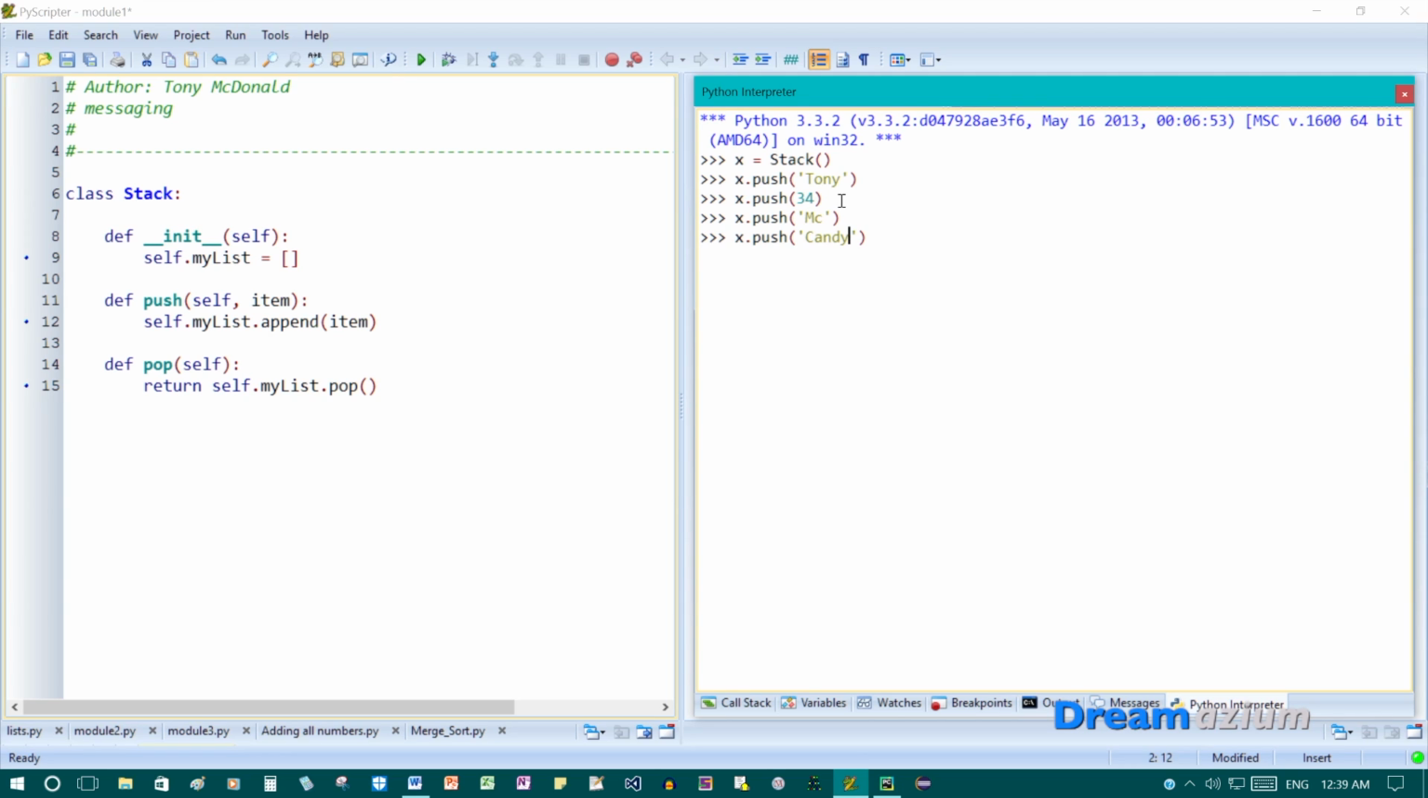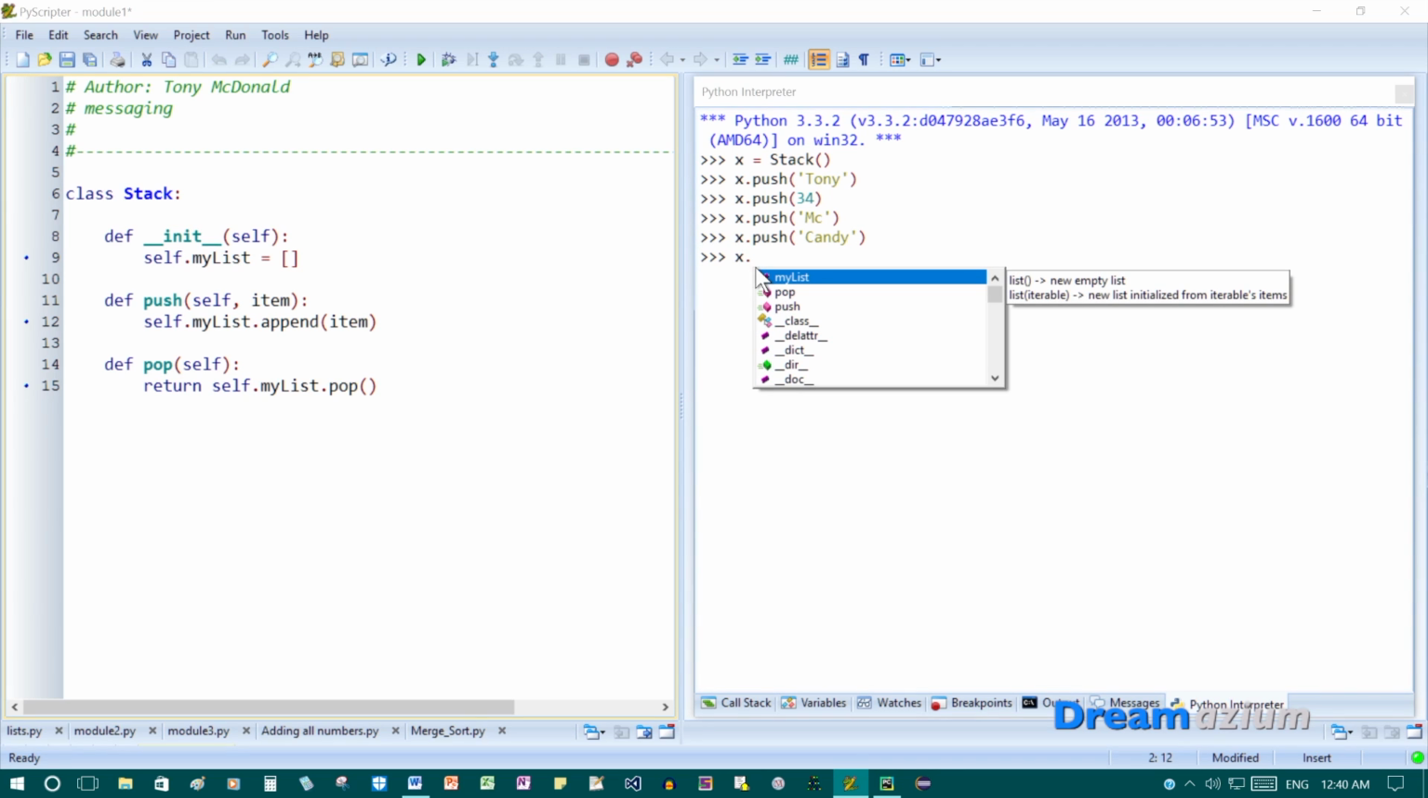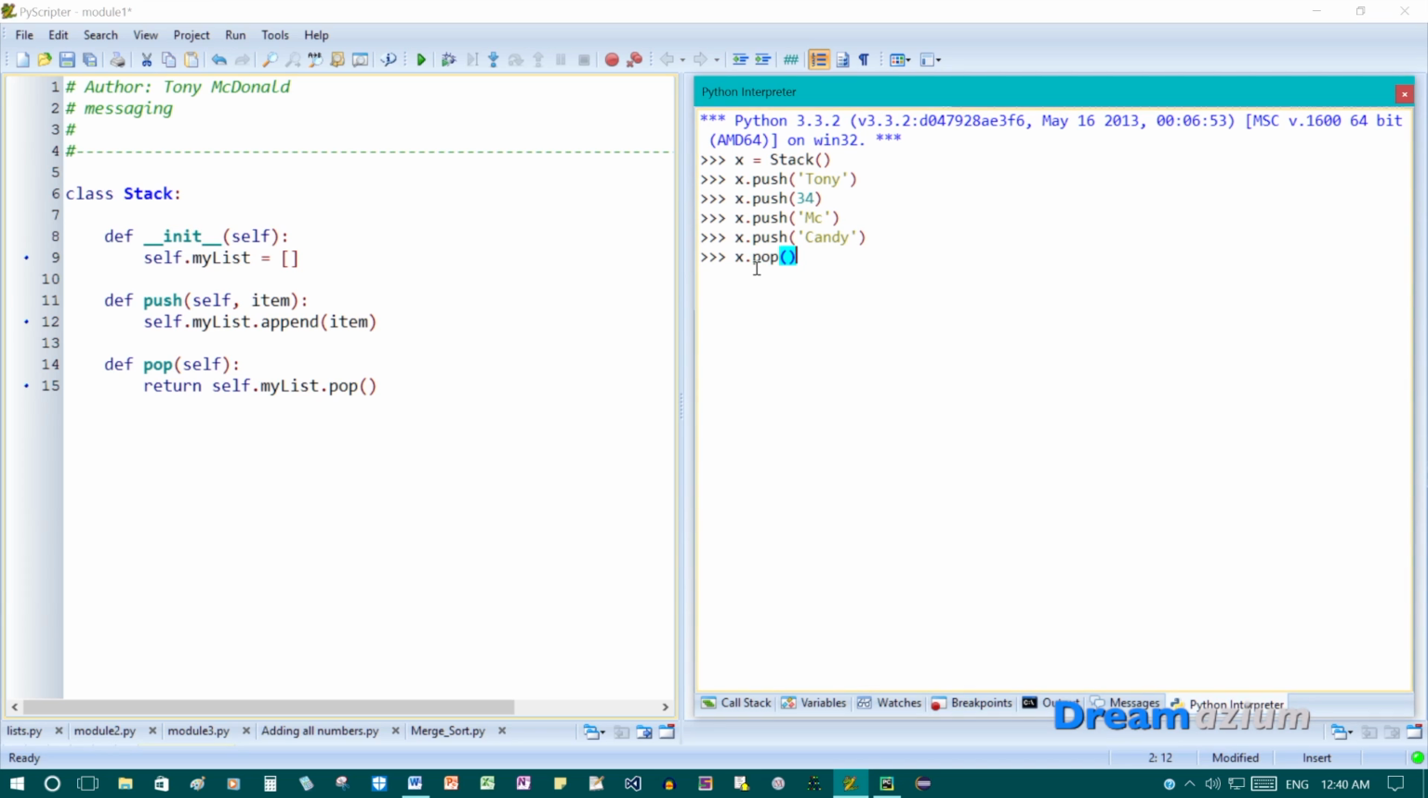Right. Okay, so now these items have been added to this list here. So if I do X pop, now I don't have to put anything into the parameters because it doesn't take any.